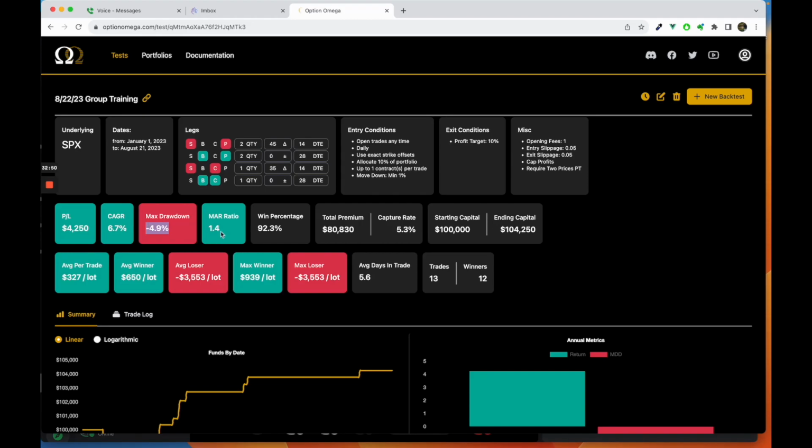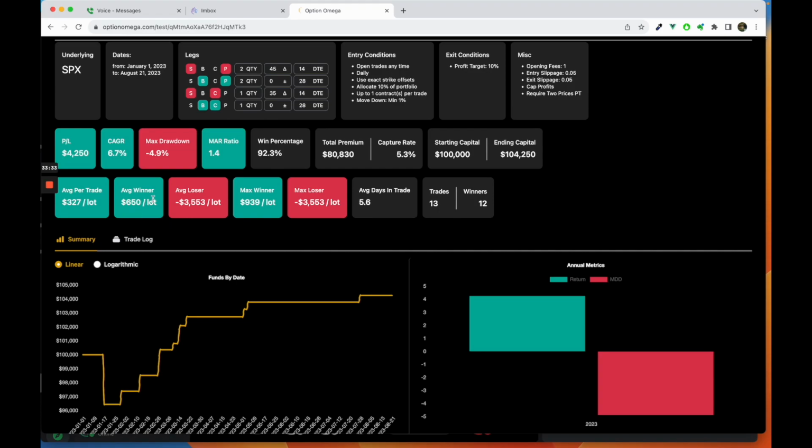And we give you your MAR ratio, which is basically, you can look it up, but it's a combination of your CAGR and your max drawdown. So it's giving you a little bit more of a ratio than just looking at those two numbers alone. We'll give you your win percentage. And this is interesting a lot of times. This is how much premium you captured. In this case, it's a debit, so how much you paid and how much you collected. It's really probably more built for short premium strategies, but it works just as well for the debit. And then we give you your starting capital and your ending capital, and then some averages, some average losers, and then max winner and loser. And this is very useful because we give you the days in the trade.